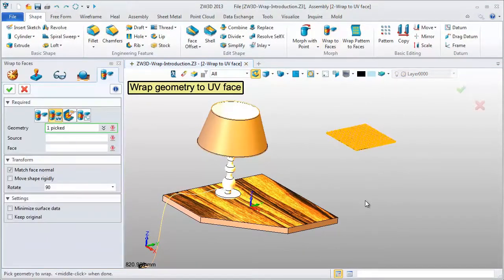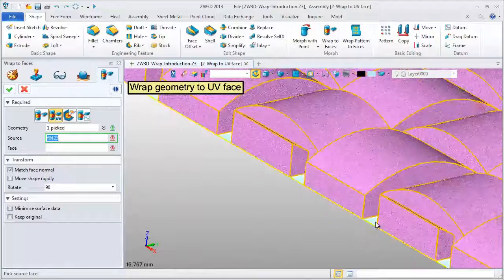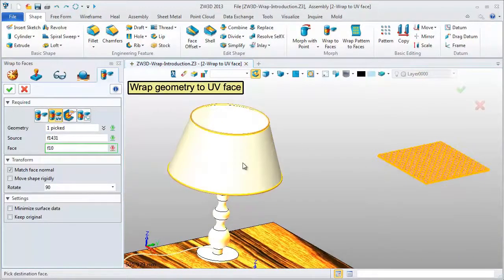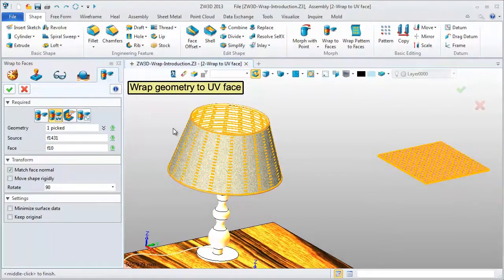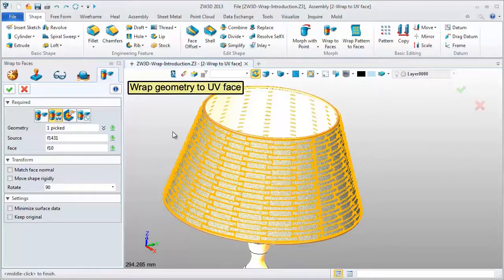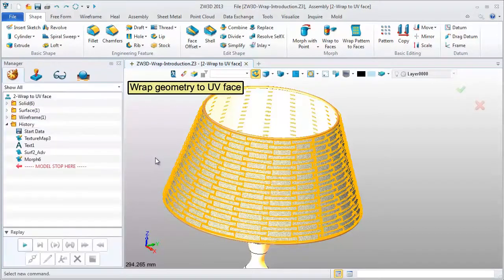Wrap this solid shape from this reference face to this conical surface. Change the direction. Follow the UV lines of the 2 surfaces to get this wrap result.